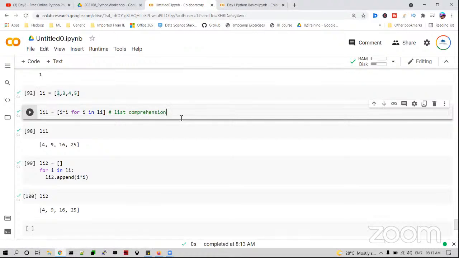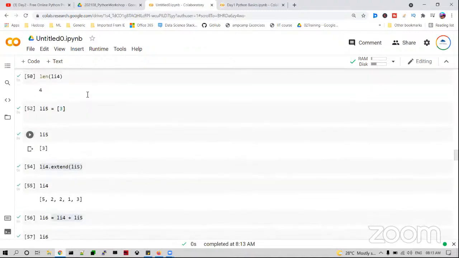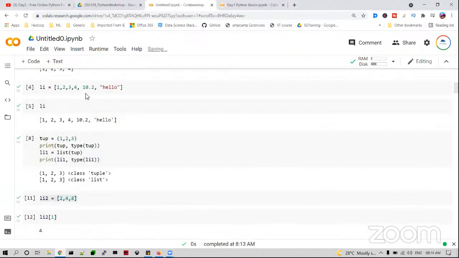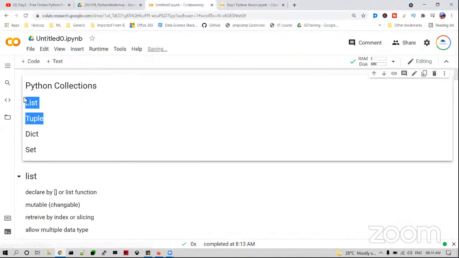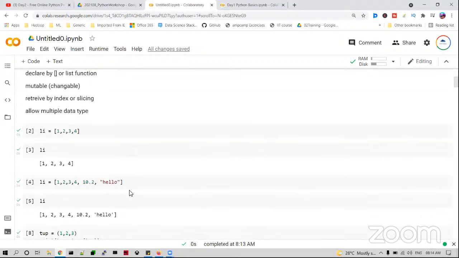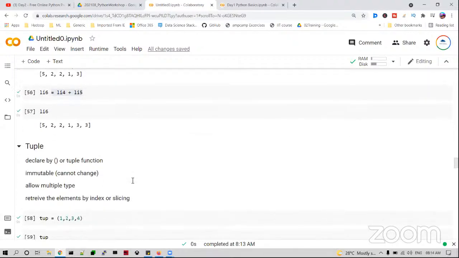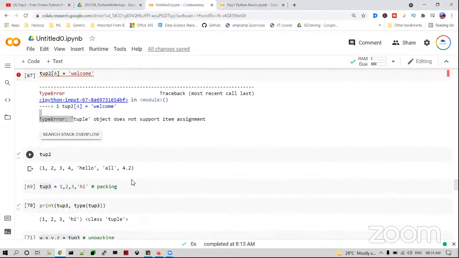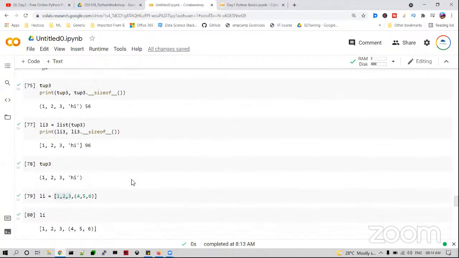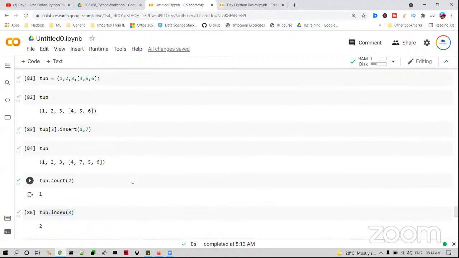Okay, and tomorrow we will go with the next topics, dictionary and set. So list and tuple today is covered. Tomorrow we plan to go with dictionary and set. Hope you are clear with the list and tuple, right? Any question on this? Got it. Thank you. No questions, right?